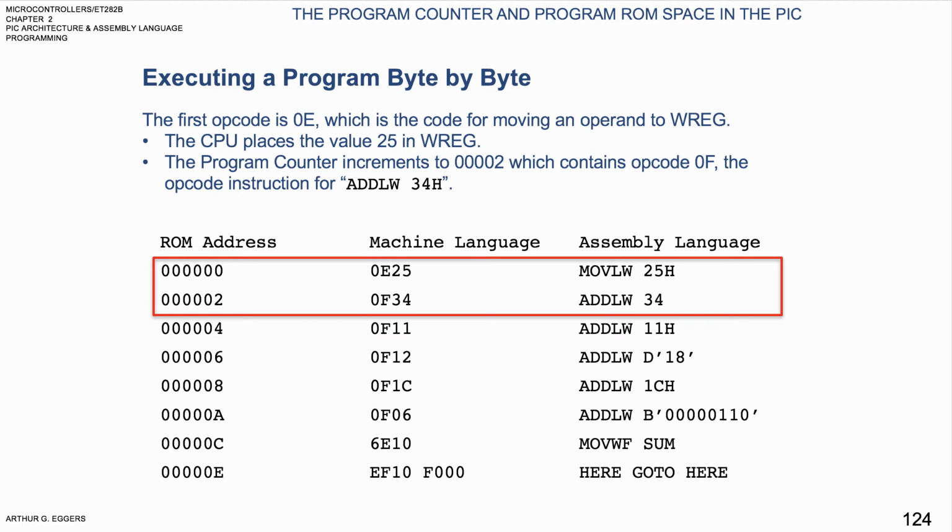First, when the PIC is powered up, the program counter has 00000 and starts to fetch the first opcode from location 00000 of the program ROM. In the case of the program, the first opcode is 0E, which is the code for moving an operand to the working register. Upon executing the opcode, the CPU places the value 25 in the working register. Now, one instruction is finished.